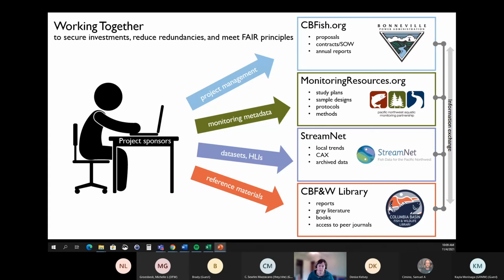StreamNet is the entity and the holder of data sets and high-level indicators. They hold things like the trend data, the CX data, and the archive data. So they hold the data itself. Again, we're just focused on metadata. StreamNet will hold the data.